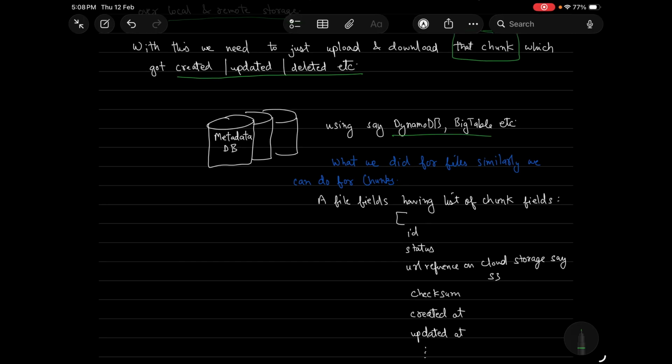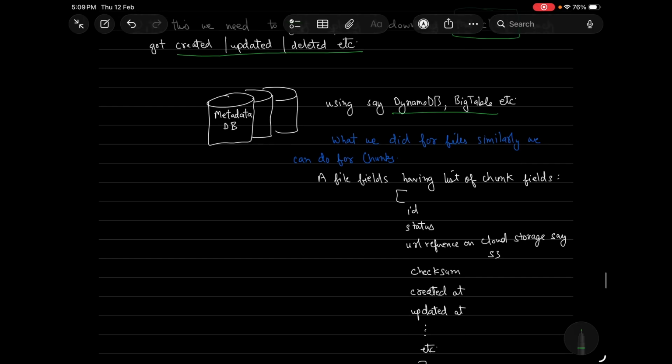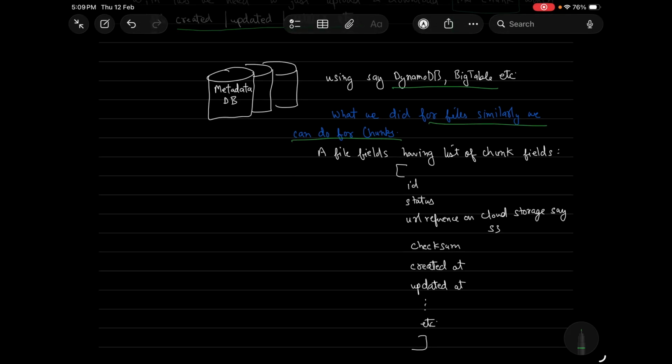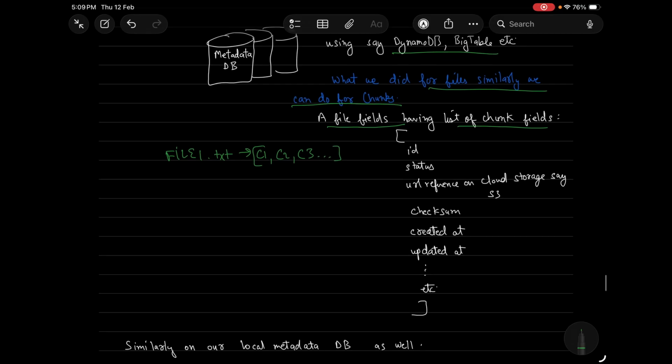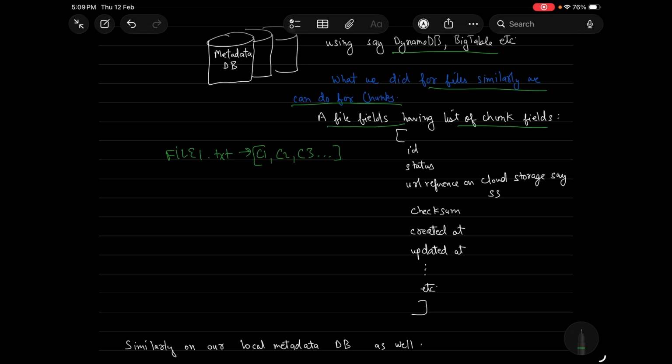Let's say we were using DynamoDB, Bigtable, etc. What we did for files, similarly we can do for chunks, and we can have that structure in our metadata table itself: a file field having a list of chunk fields. So let's say we have file1.txt, which is made up of chunk 1, chunk 2, chunk 3, and so on. So these can be stored along with our file metadata fields.